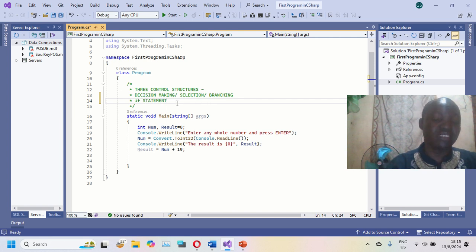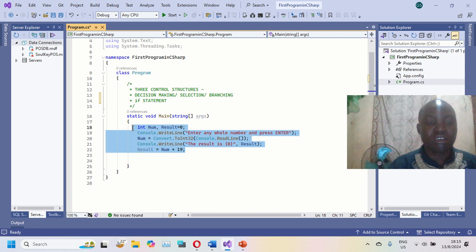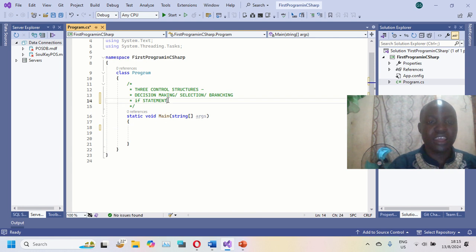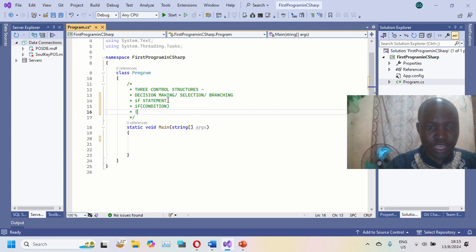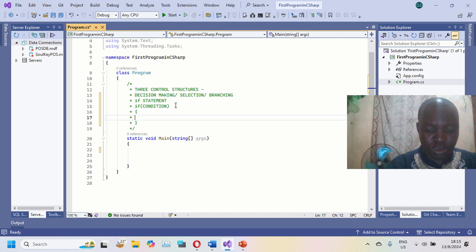Like what I said in the previous lesson, C sharp is case sensitive. So our if will be in lowercase, and the structure of our if statement will be: lowercase if, then we have round brackets. Inside the round brackets we're going to have a condition, then we go down, put a curly brace, go down, and close the curly brace. This becomes our if block.